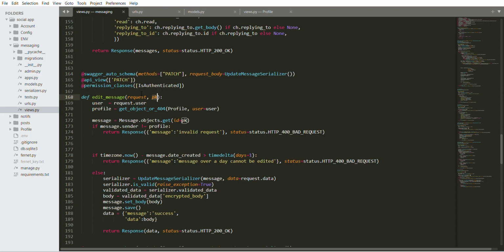Basically the function takes request and pk, and then it uses those two things to do everything that is under here. So Message.objects.get, id equals pk. We are trying to get the particular message that you are editing with the message id.